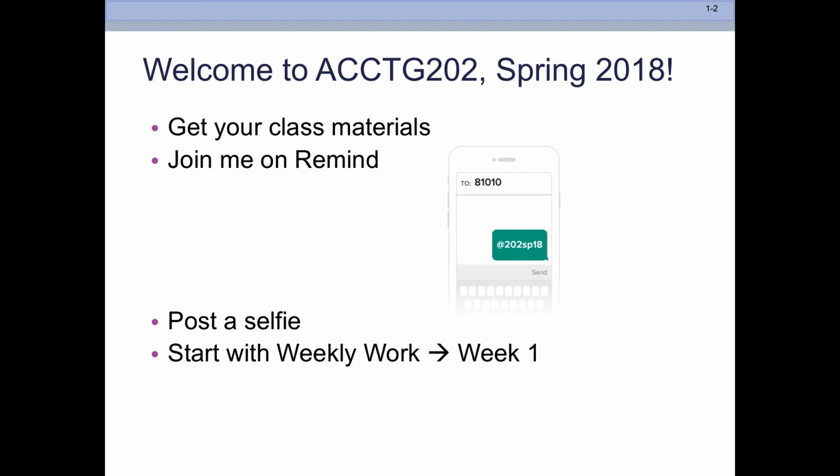Second thing on the list is, if you like text messages and you like to get reminders, who wouldn't, then I will be posting these on a vehicle called Remind. The great thing about it is that I don't have to have your cell phone number and you don't have to have mine, but we will be able to text each other through this Remind app. So if you've got your cell phone with you, just type in @202SP18 to this telephone number, 810-810, and it will then send you a little message that says welcome to class.